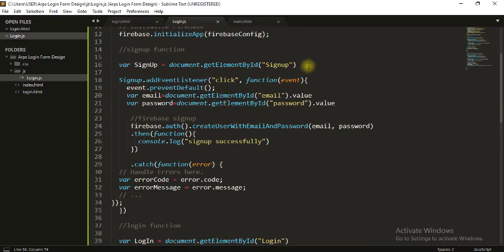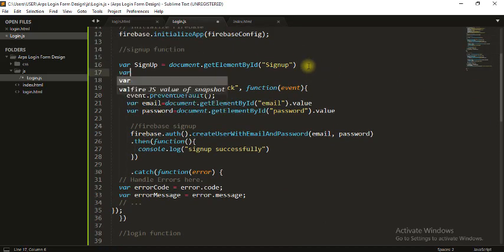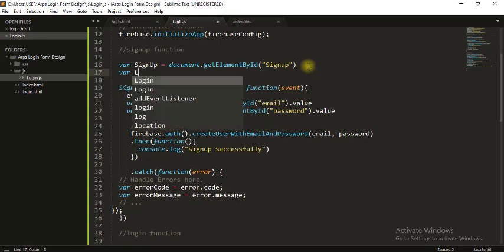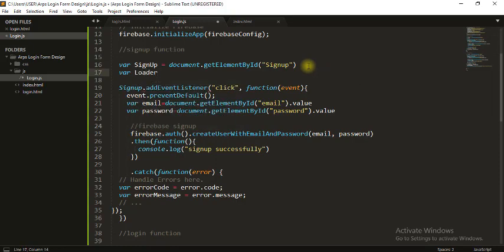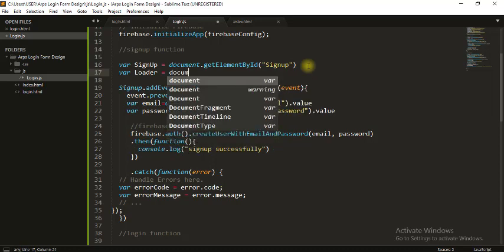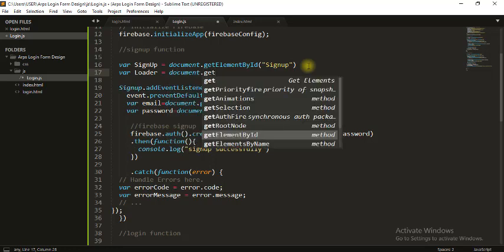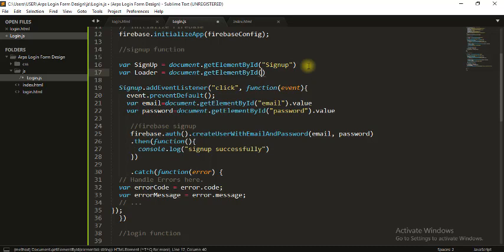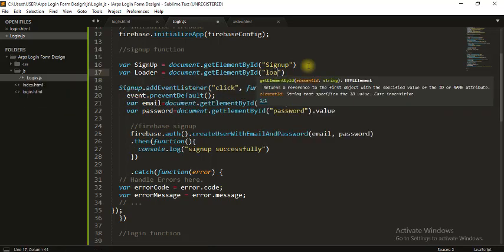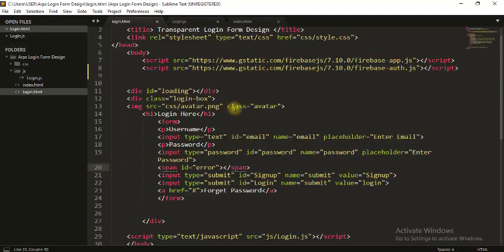Let's say var loader is equal to document.getElementById loading. I'm gonna explain this in a second. Now this loading, do you know where I get it from? Let me show you. I got this loading from here. This is where I want our loader to appear, inside this place.